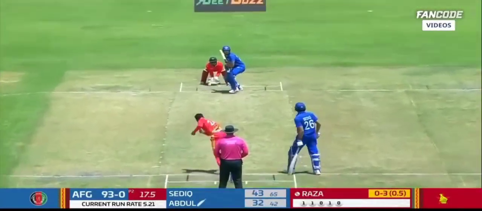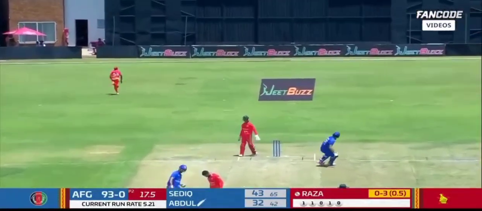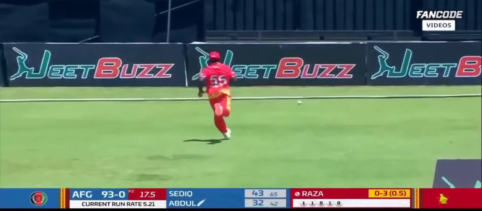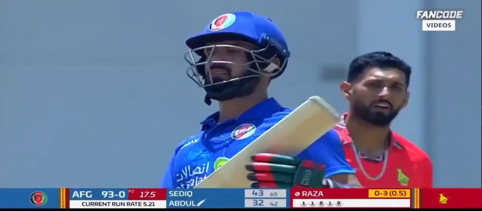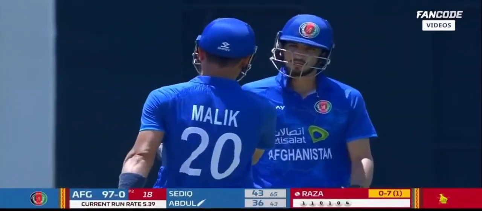Rahmanullah Gurbaz. Outside edge, just looking to push that into the cover region. Gets the nick, and gets a favourable result. 18 gone, 97 for none.